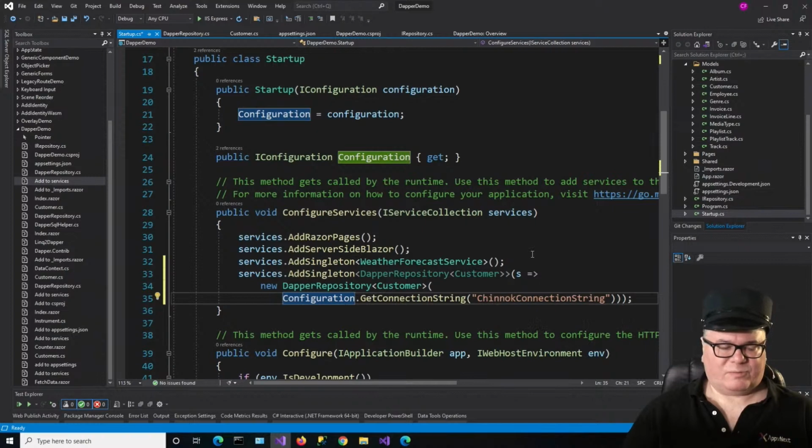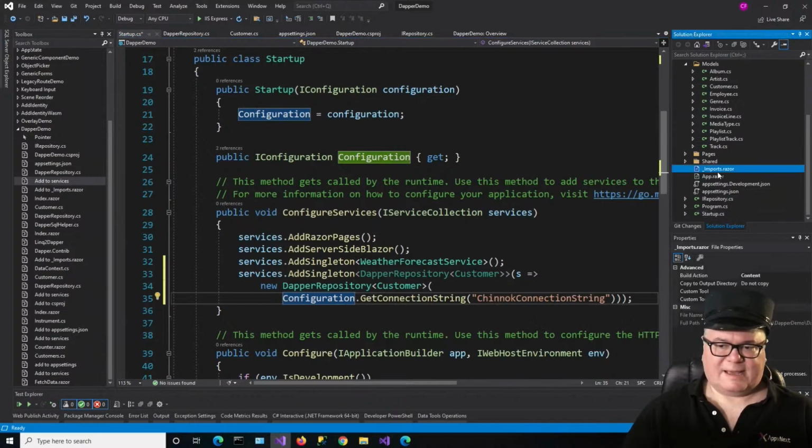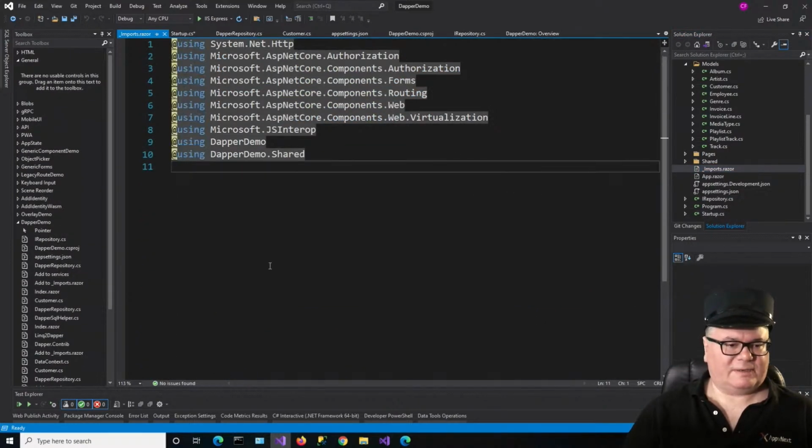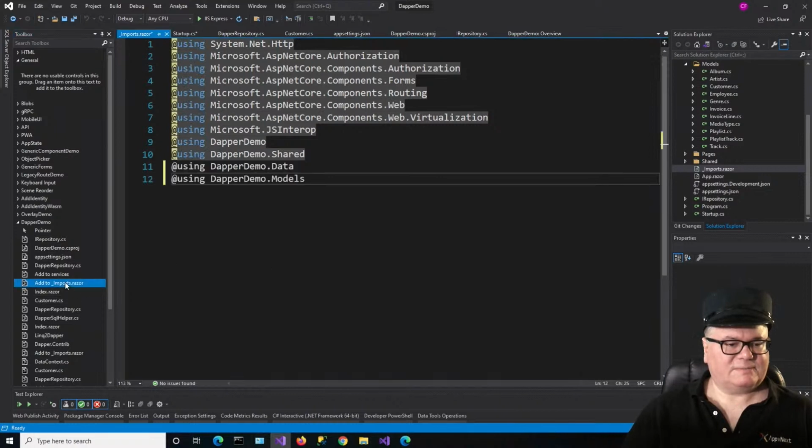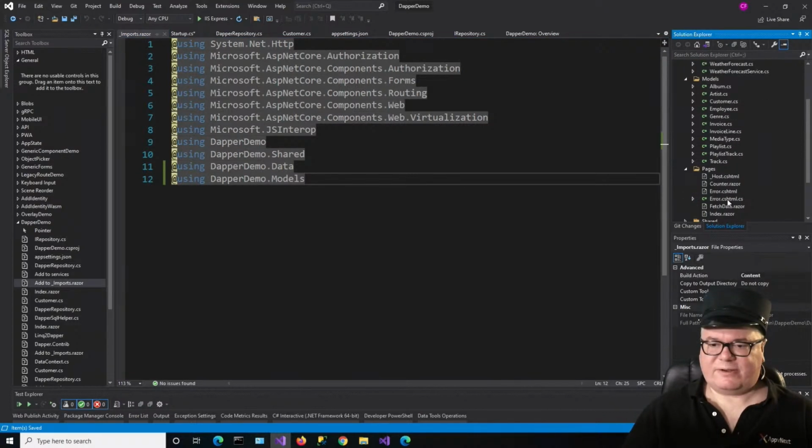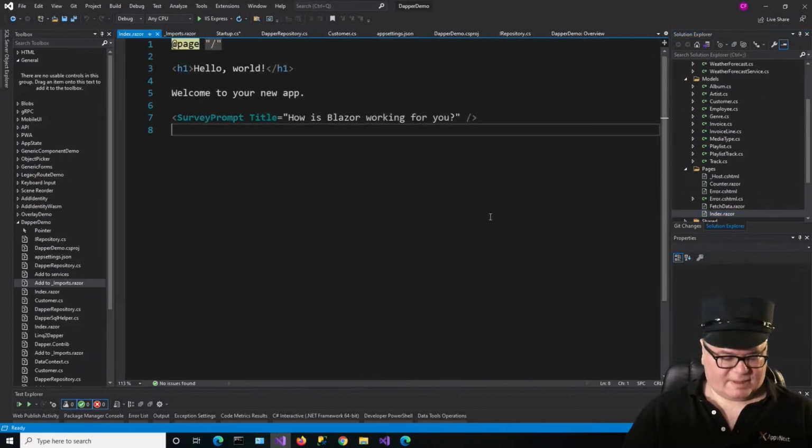Okay, before we can write any UI code, let's add a couple of using statements to our _Imports: DapperDemo.Data and DapperDemo.Models. Finally, let's take over the Index page, as I am wont to do.